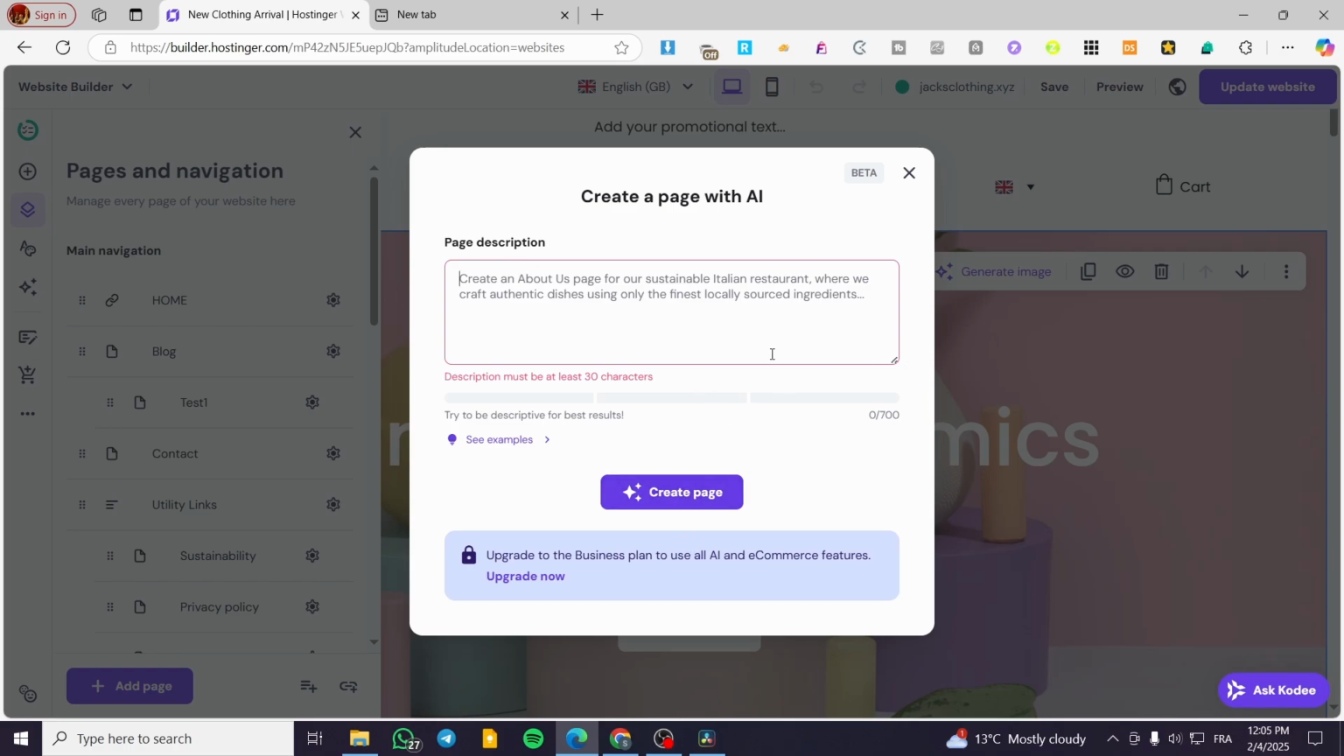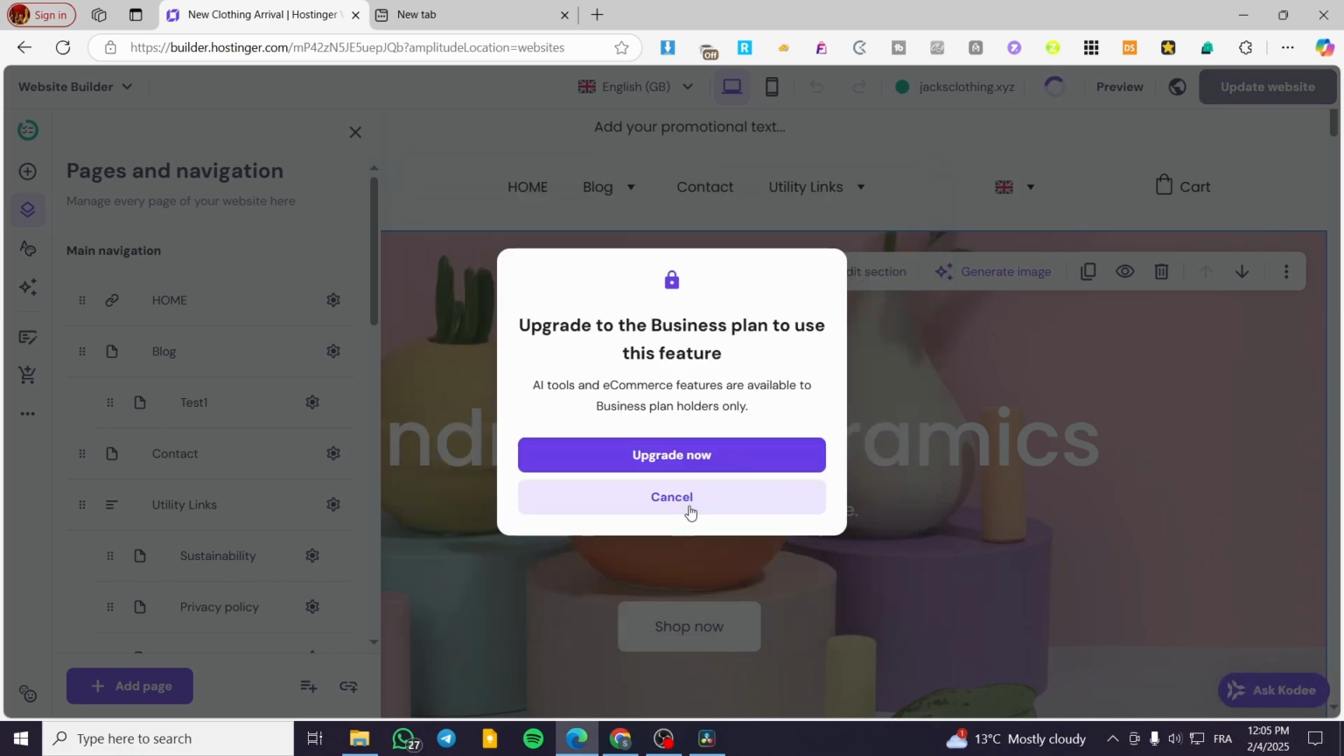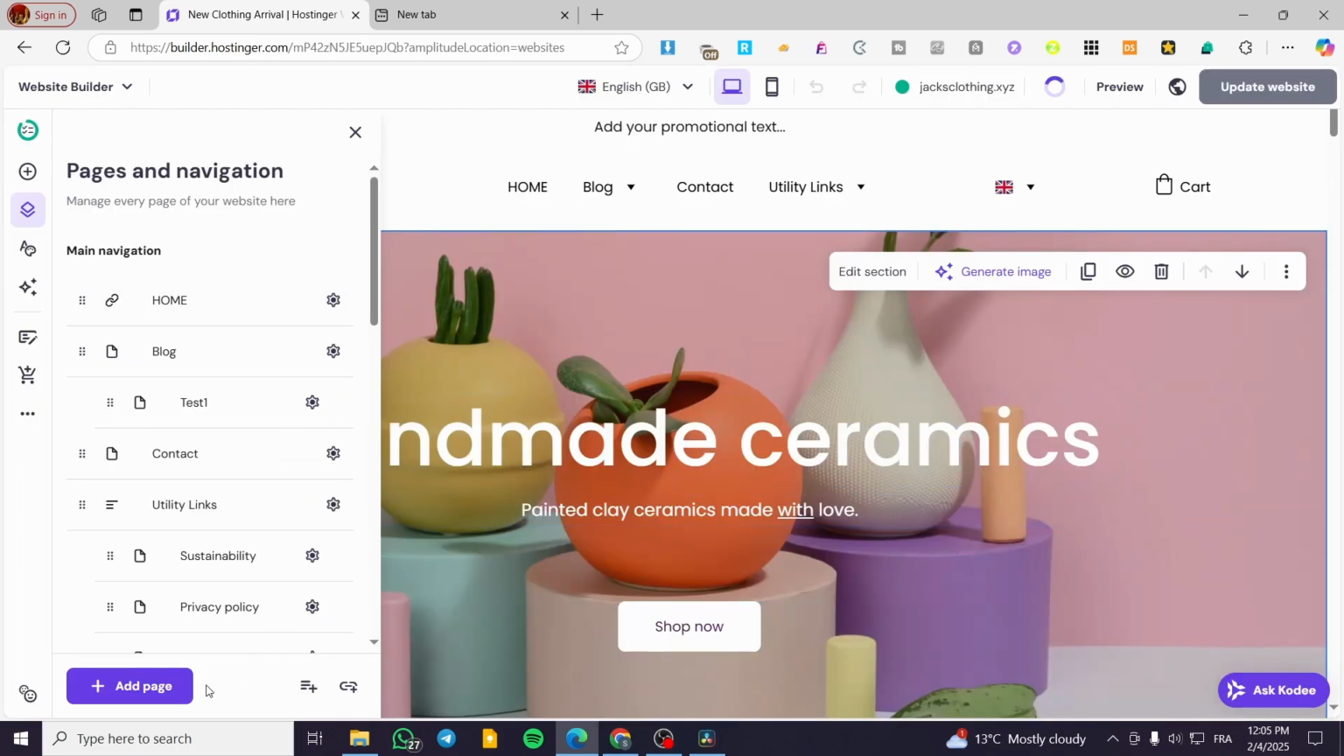You can go ahead and type in, for example, we are going to have here ingredients and recipes, for example, for Italian food page, and we're going to have it right there. Also, this is going to be a business plan feature, so I'm going to ignore that.